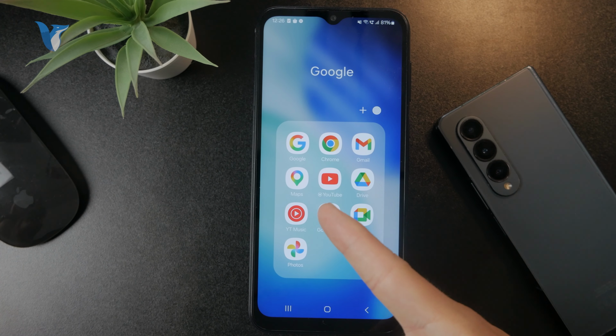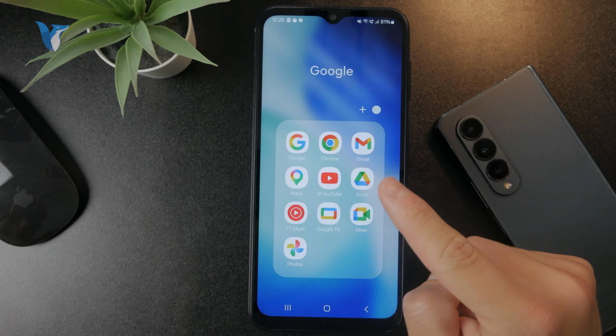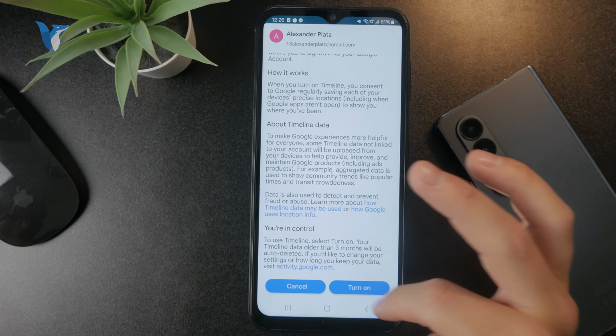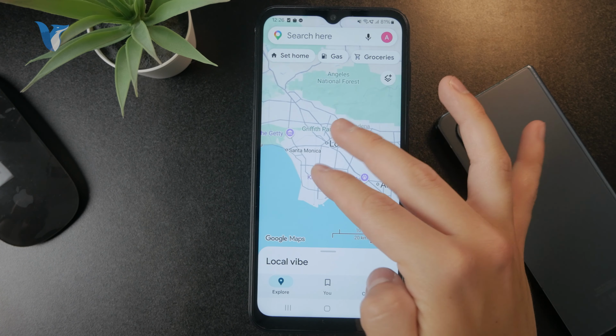So I'm gonna open up the Google Maps. You can see that it has this newer logo, so make sure you have your apps up to date, but you can get inside as such, right? So I will basically be able to zoom in on any city, right?